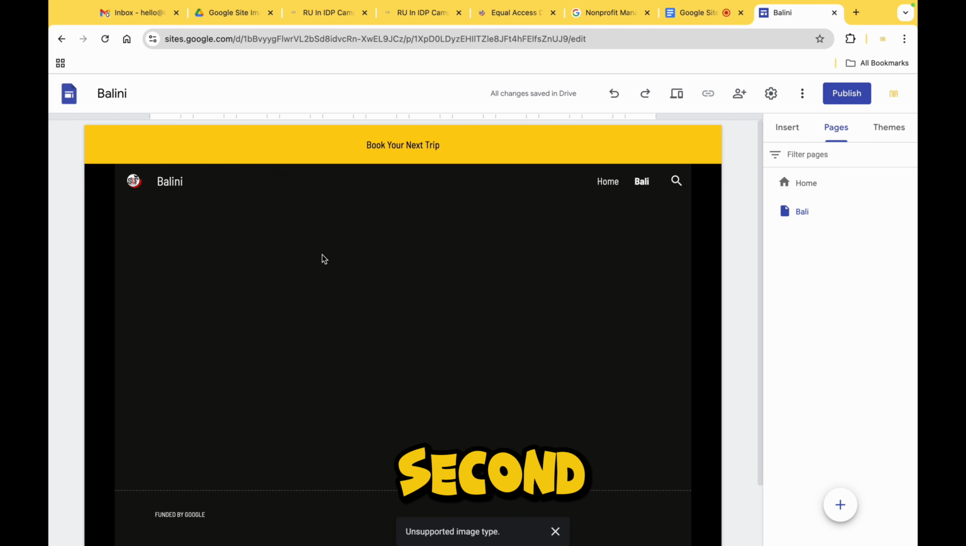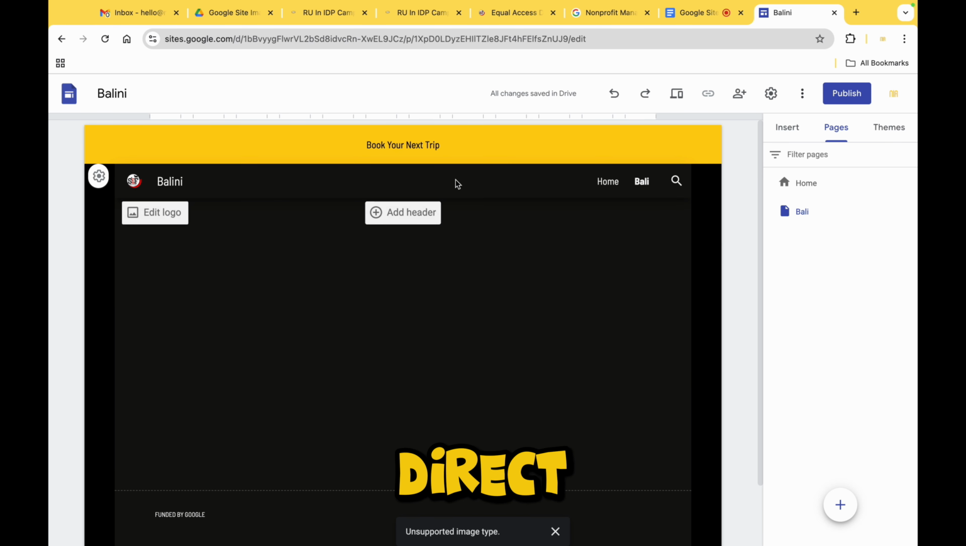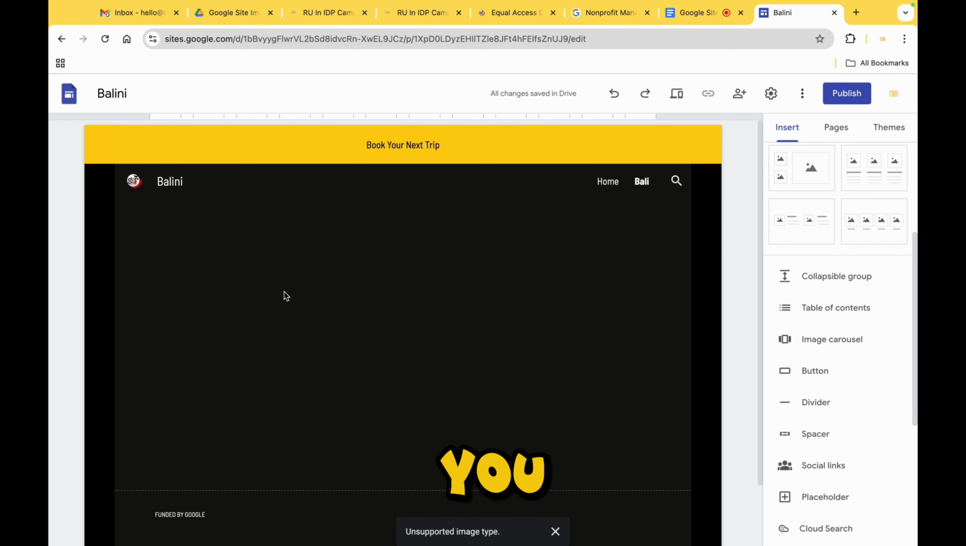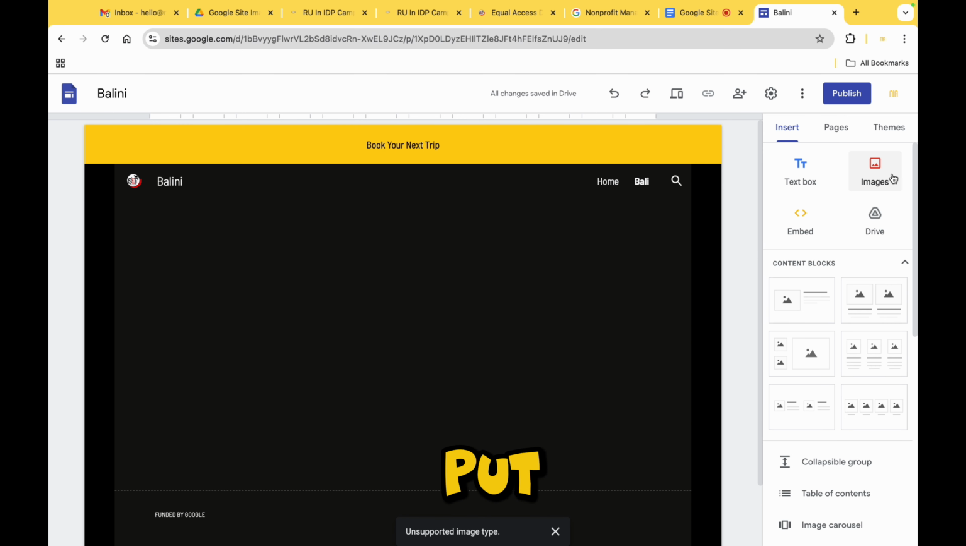And now that we have a second page as well, we can go back to book your next trip and include a direct link to this particular space. So once people click on book your next trip, it brings them to where we want them to be. So here you come back to your insert and you create what it is that you want here as well, the images that you want to put in.